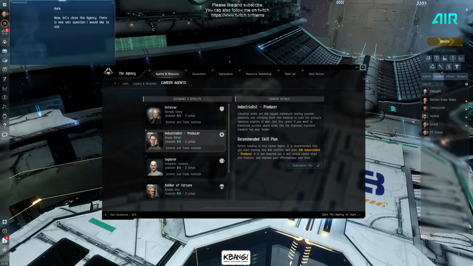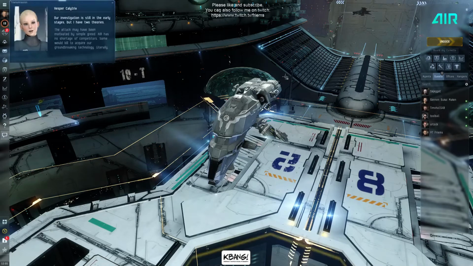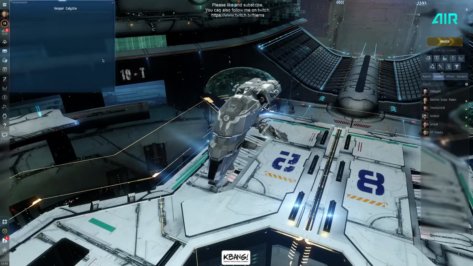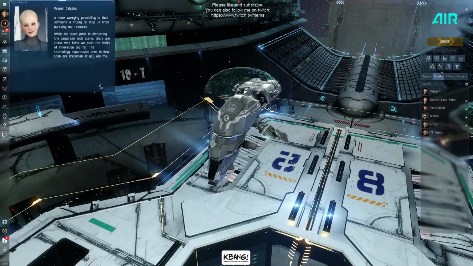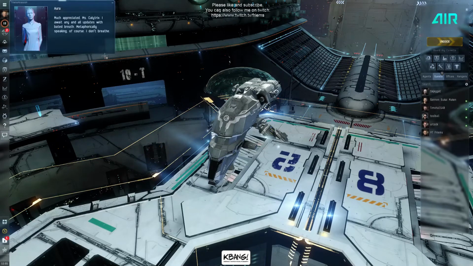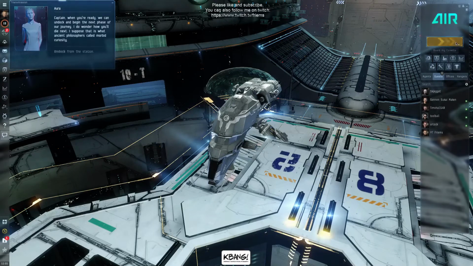Now let's close the agency. There is one last question. Our investigation is still in the early stages, but I have two theories. The attack may... A more worrying possibility is that someone is trying to stop us from pursuing our research. Much appreciated, Miss Calatrix. Captain, when you're ready, we can undock and begin the next phase.